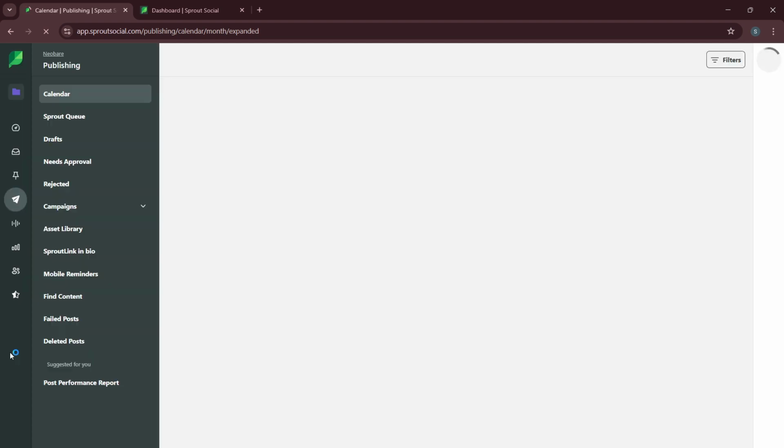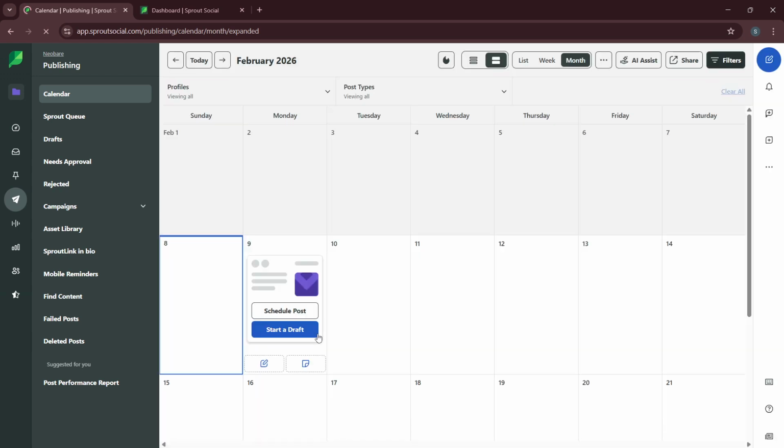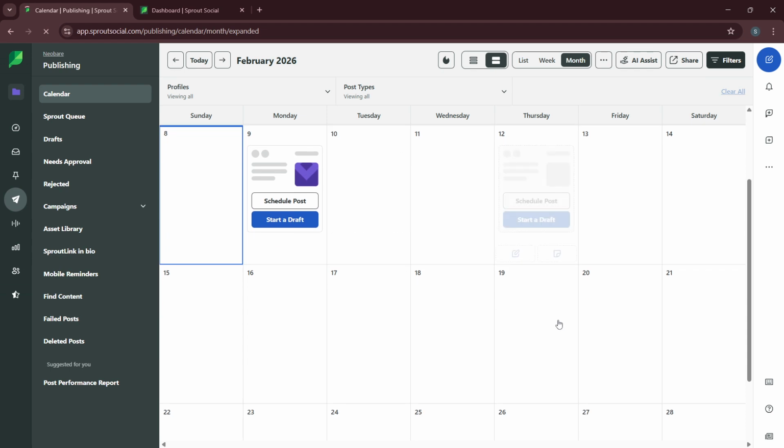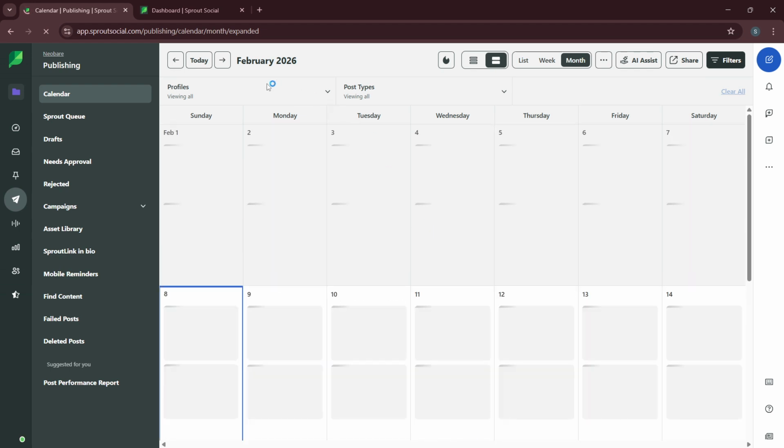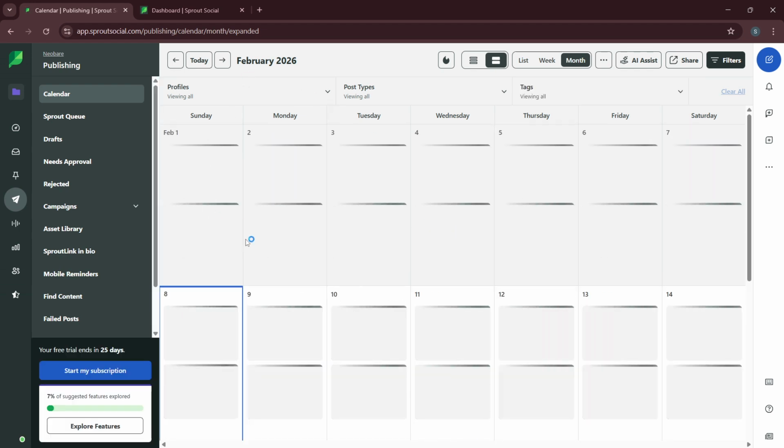That's the core workflow. Compose your post, pick the right time, label it for easy reporting, and confirm it all in the publishing calendar. These simple steps make your scheduling smoother today and your reporting clearer tomorrow, helping you understand what resonates and plan smarter moving forward.